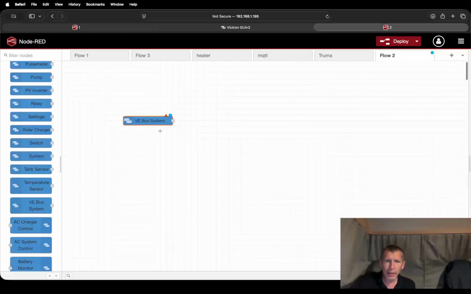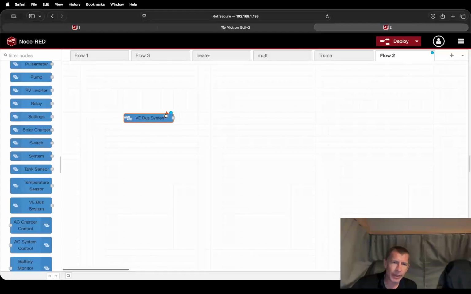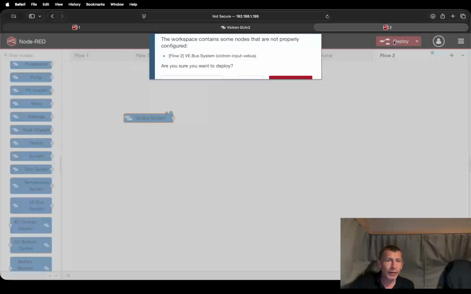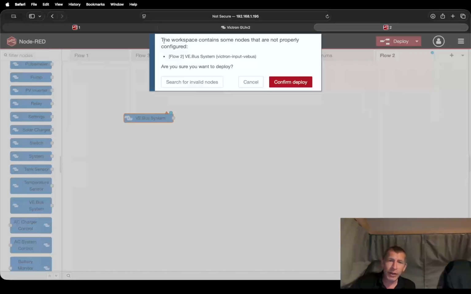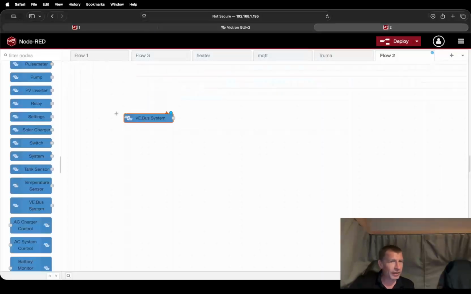Right, so now we've got this node here. There's a couple of little symbols above that node. We've got a red, which means there's some configuration not set up or an error, and then a blue dot above means the node's been injected into the web page, but it's not been deployed. So if I close this window now, that node will disappear. You hit deploy, and because there's an error, it asks you to go back or confirm the error. I'm going to press cancel because I need to set that node up.